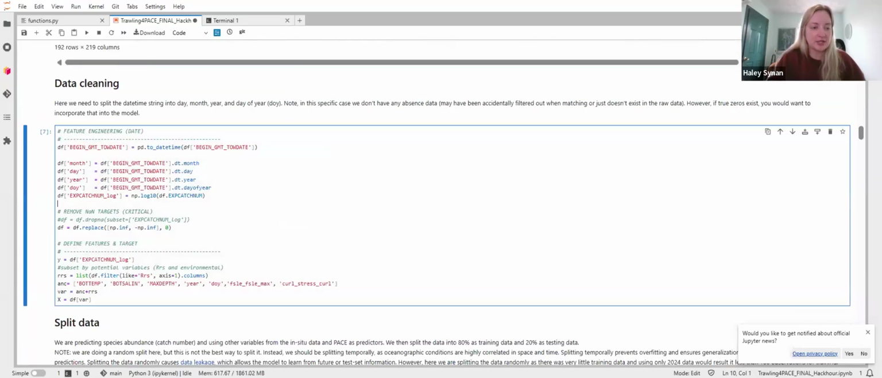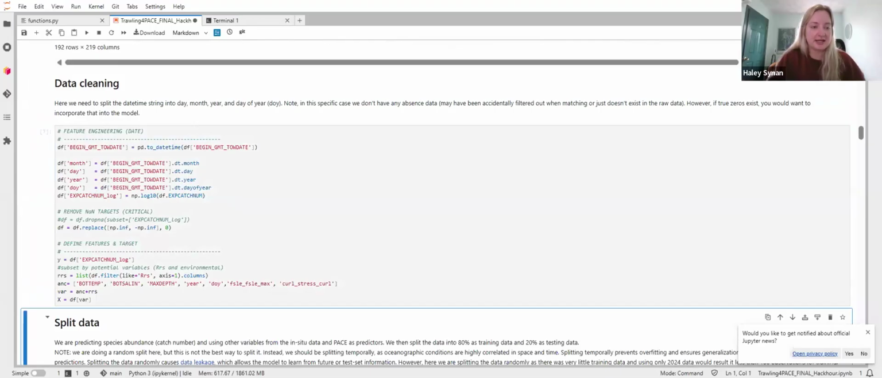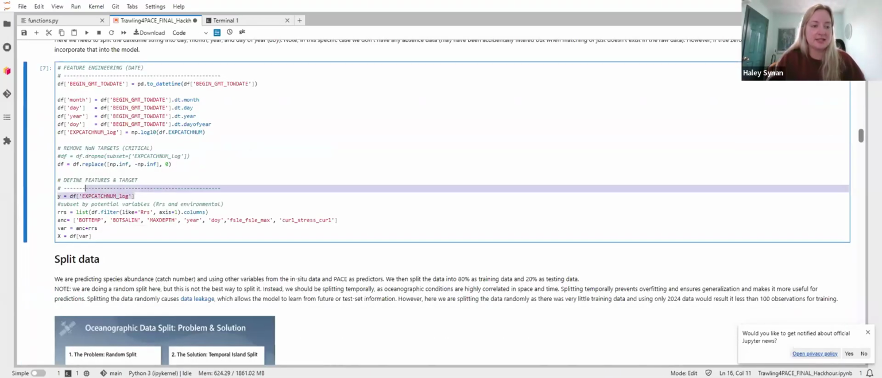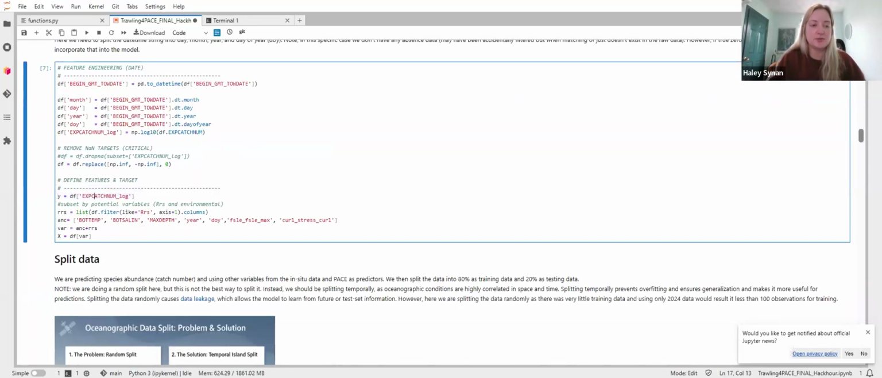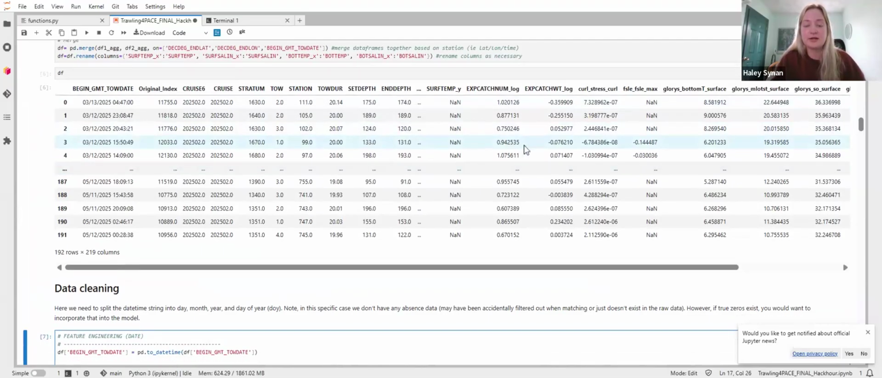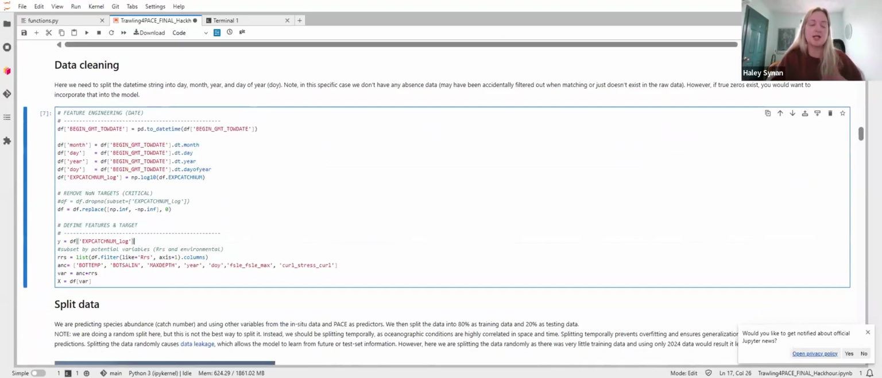Okay, so then we're just going to do a little bit of data cleaning, adding some month, day of year, stuff like that. And the biggest thing we're doing here is we're going to log the catch data, right? There are a lot of columns in here, but there's one column that is the count of hake that was caught at that station. And so we're just going to use the logged values of that.